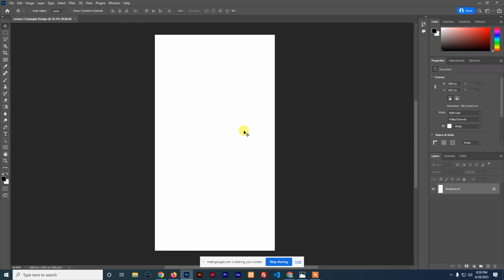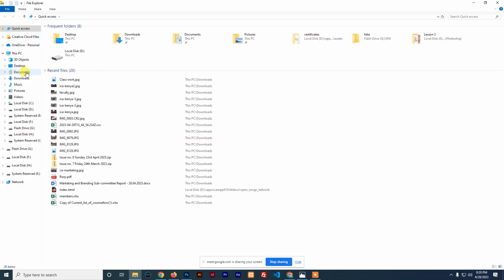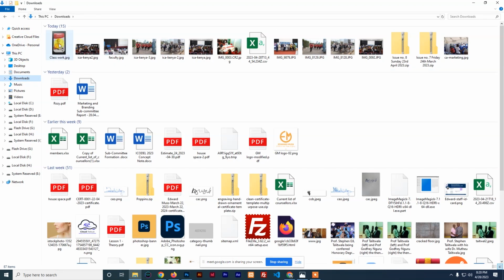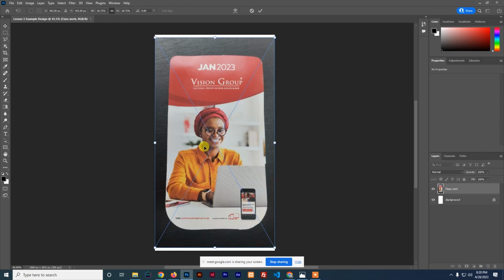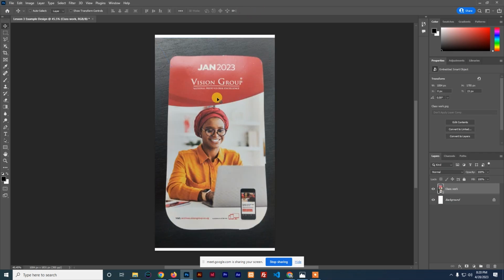So this is how our artboard will look like. So what I will do, I will just drag that image and place it there so that we can use it as a reference. From this image, I will use it to get some color codes. I just want to use almost similar color codes.